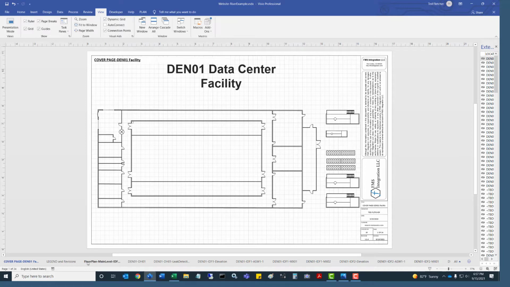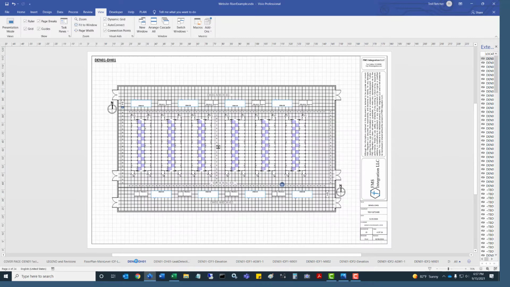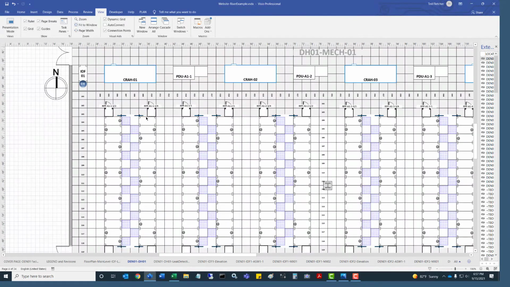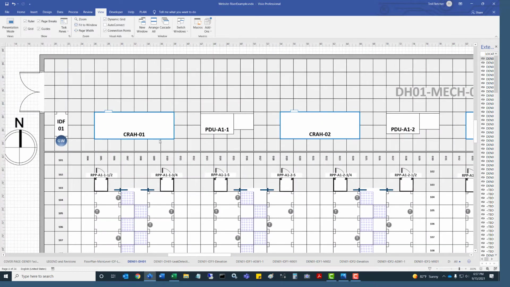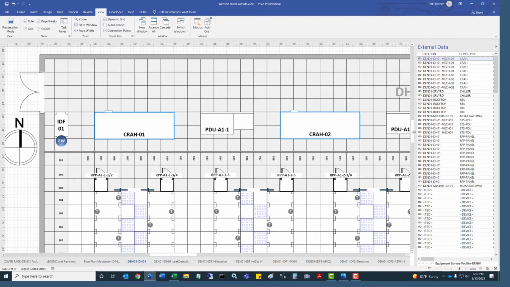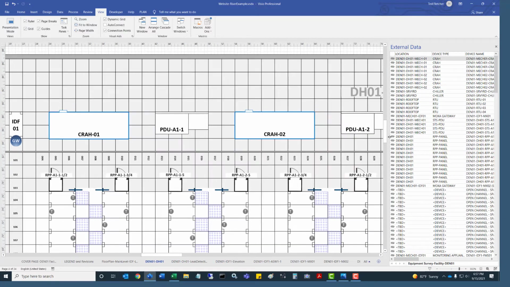So multiple tabs across the bottom. I'm going to come to Data Hall 1. I'm just going to zoom in a little bit on this upper left quadrant. So now that we're zoomed in on that, I'm going to grab on the right hand side, because I've already uploaded that spreadsheet data and linked it. So you can see everything showing coming across.